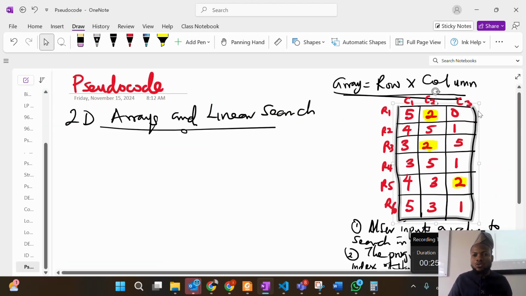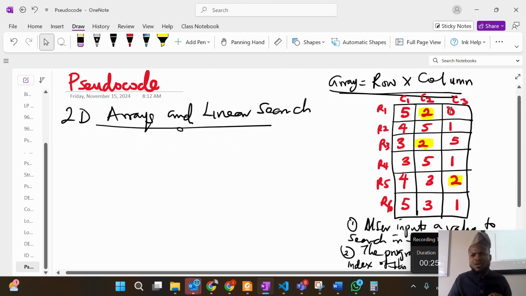We take the first row and check the first column. Oh, there's 5. Then we take the position. No 5. Then no 5. Then we take the second row. Then search for each column. Take the third row. Search for each column. Take the fourth. Take the fifth and take the sixth. Then we are done. Or we take the first column and search for each row.